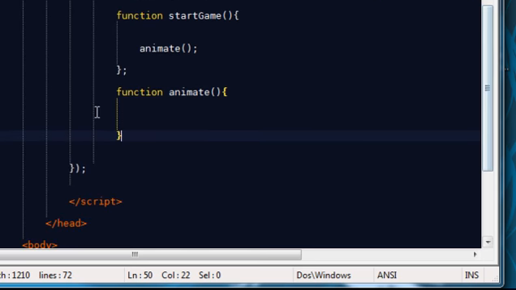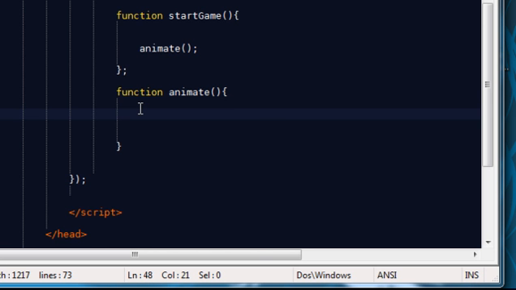Now the animate function is going to be the one that does all the work. It's basically going to clear, draw and update the canvas. Basically, it's going to do the majority of the work. The start game is going to set up the initial objects and things, and then the animate is going to be involved in a lot of the updates and redrawing the sprites and objects to the screen.